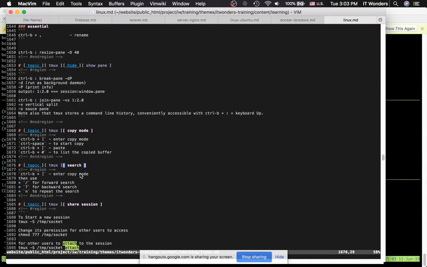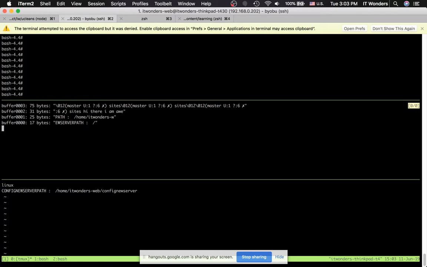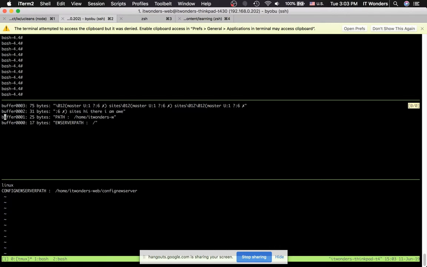Then I can see the things that I copied. To list the copy buffers, Ctrl-b hash. You can see I already have 4 buffers that I copied earlier. If I choose one, I'm not very sure how to actually get it back from here, but you can search online. I think you should be able to get it from the buffer, meaning I choose this one and paste the things back to my terminal.